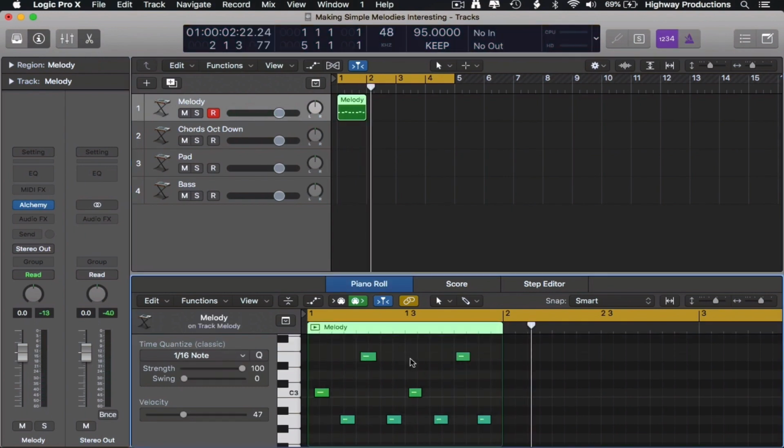So I'll click here, hit Command A to select all, hit Q to quantize, and these ones jump to the wrong spot because I was a bit off there, so we'll just drag them over. And for the time being, we're just going to leave it as a 2-bar loop, and we'll get to the rest of that in a minute.